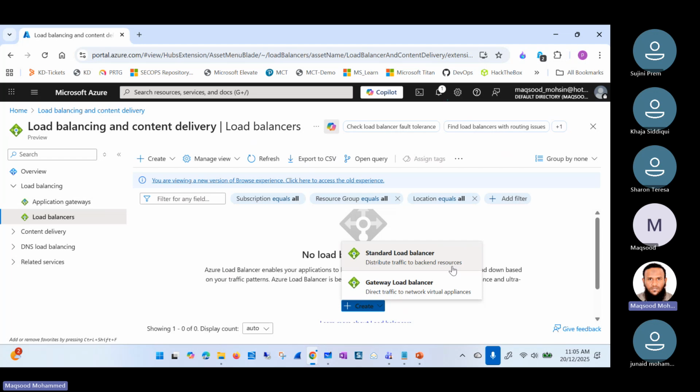It can be virtual machines or it can be web applications. We'll be seeing that in the next sessions, how we can create web apps without even using virtual machines, how you can host the website on Azure. So that's one of the options. You have the gateway load balancer, which directs traffic to network virtual appliances. We're not discussing that right now because it is mostly covered in the networking track certification, which is AZ-700. So let's focus here on the standard one. We are going to create the standard load balancer.